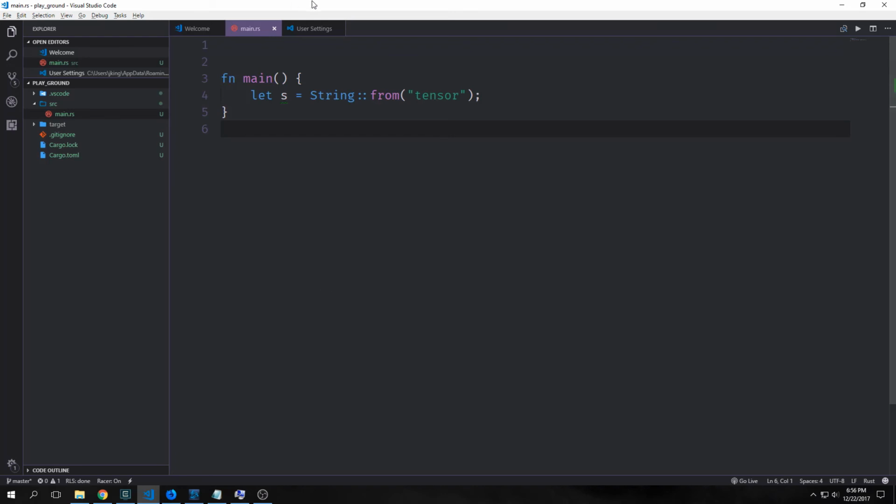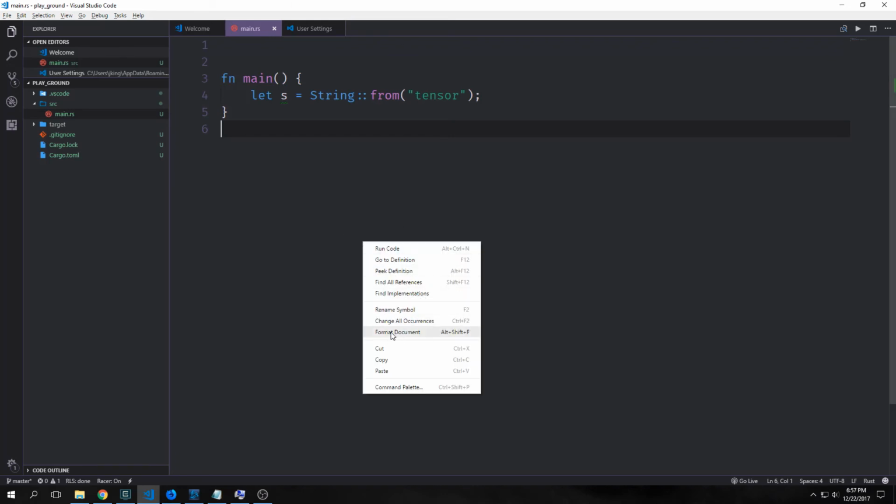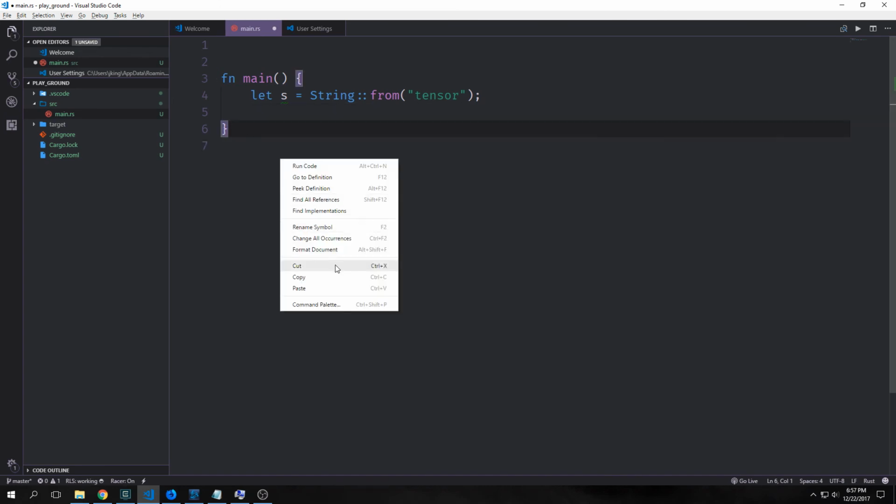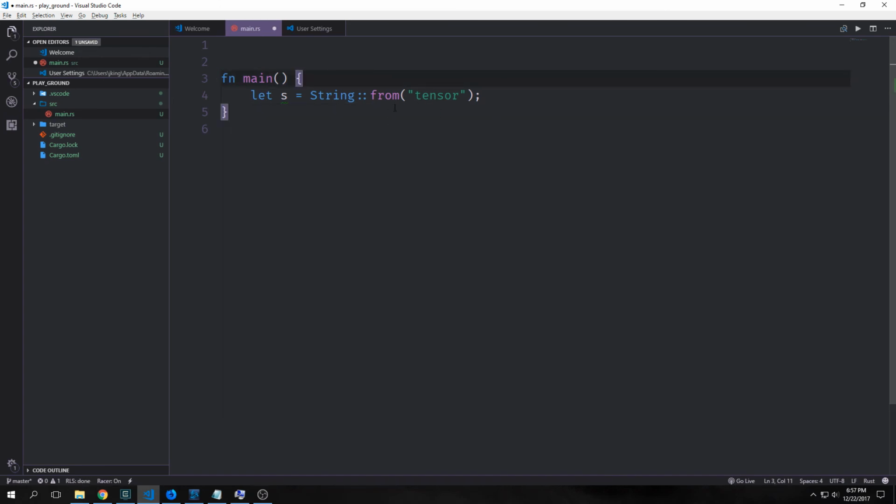Once all that happens, you should now have access to format document. So for instance, save on format. You should also gain a few more snippets, and Racer should be working properly, and you won't have the little error here that says that you need the tools.